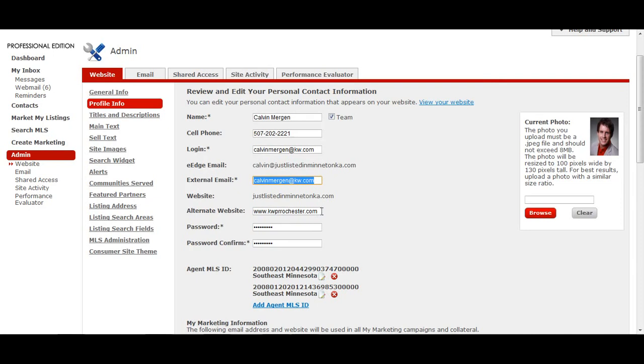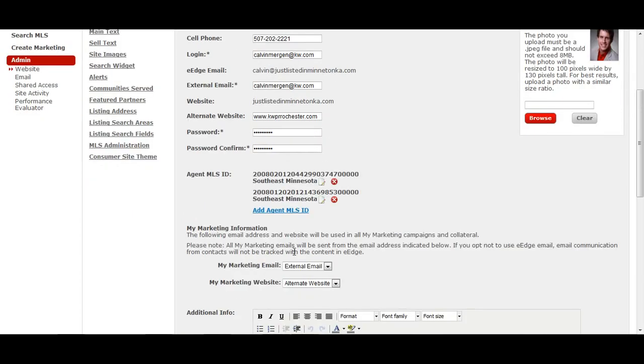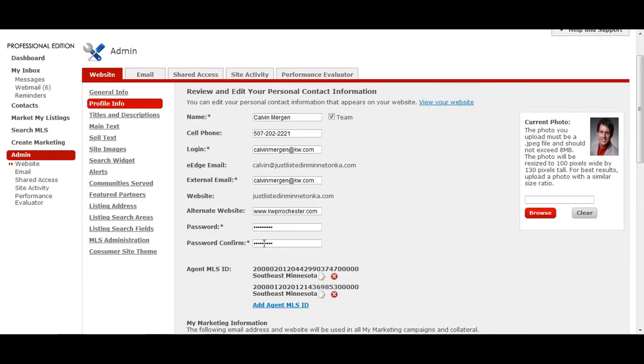And also you can use an alternate website on there. So if you don't want to send them to this eEdge website, you can send them to your other website that you have. But what you do is you put that information in here, and then the second step is to go down and tell the system that you want to use that external email and the alternate website. If you don't tell it to do that in your marketing, it will not grab that information. It'll keep your eEdge email and your eEdge website.